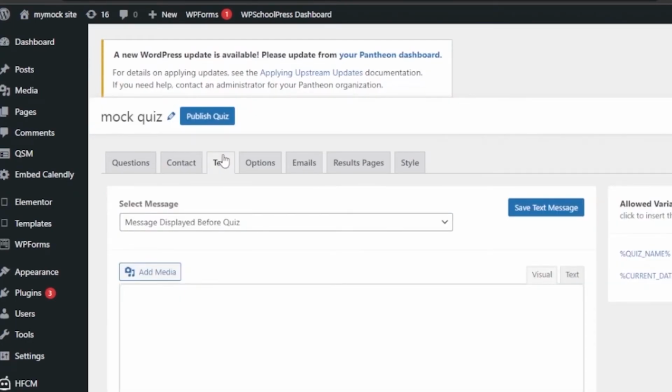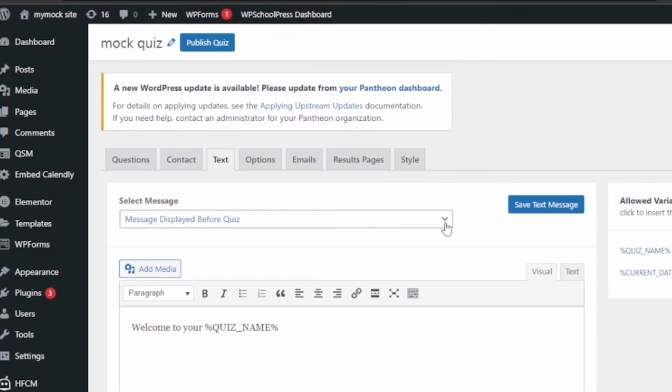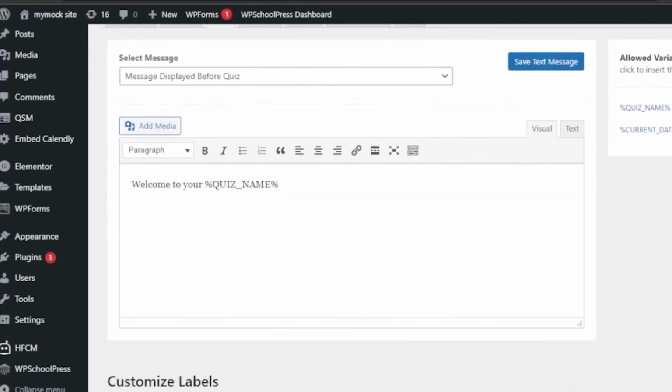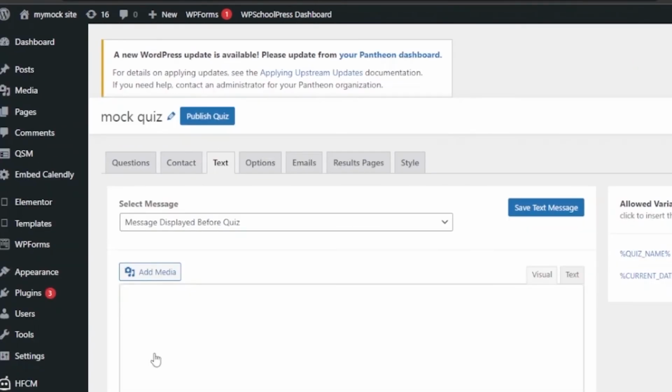Here is how your message is displayed before the quiz. If you want to display any kind of message, then you can just come here and display that message. Then there are options, there are emails, and there are result pages. This is how your result will be shown and everything. So this is the form that I have just created. So I'm just going to save changes, and I'm going to publish my quiz.